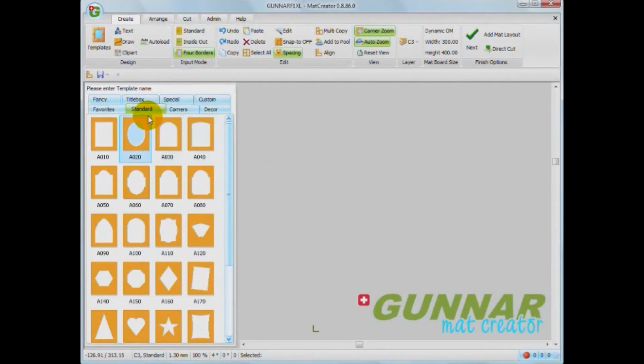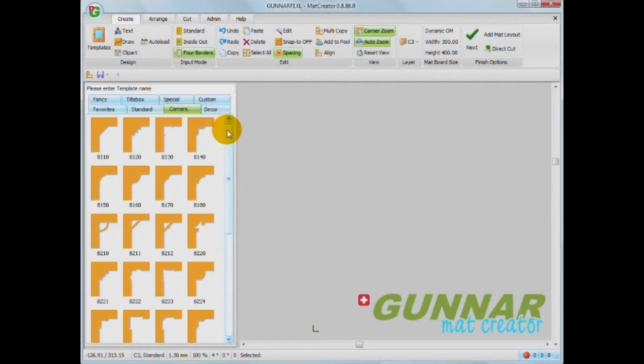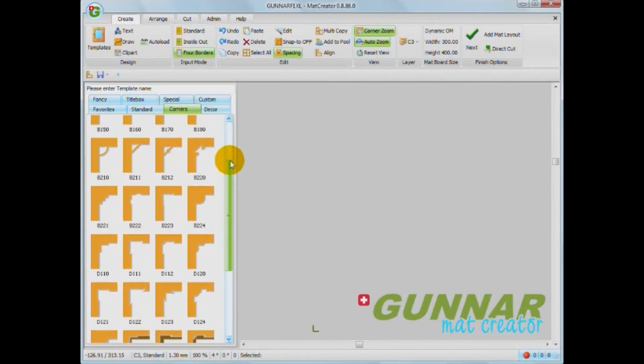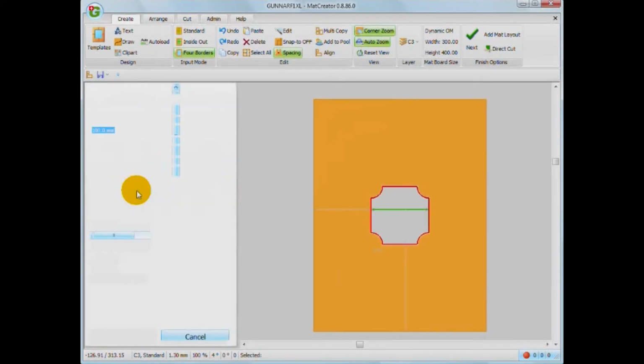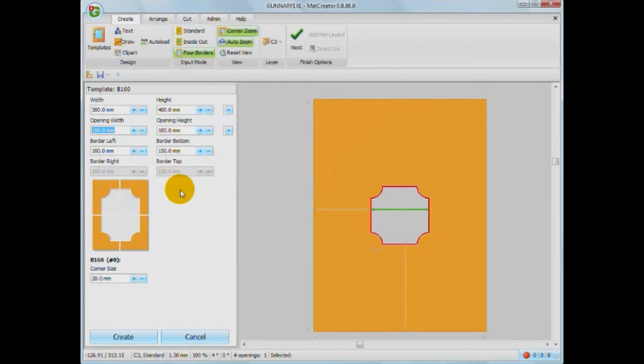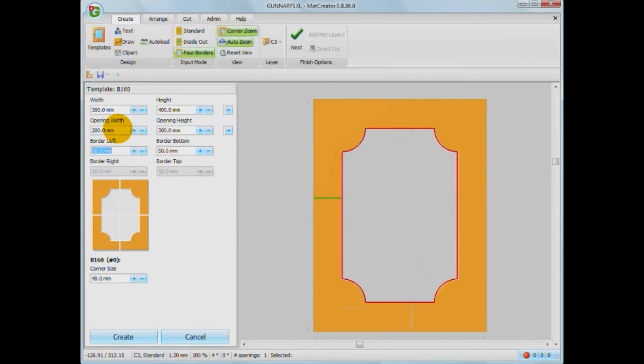As you know, you can see the templates are categorized here on the left hand side of the screen. I'm going to click on our corners tab, and you can see it reveals here many different shaped corners for us to choose from. I'm going to select this rounded corner template, the B160. So I click here, and now I have a choice to enter in my input dimensions. So for the opening width up here, I'm going to change that to 200 millimeters. Hit tab to go to the next field, 300 millimeters. I'll leave the margins and the left and bottom margins as they are.